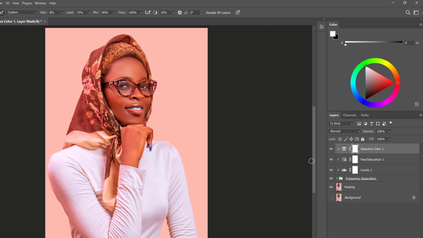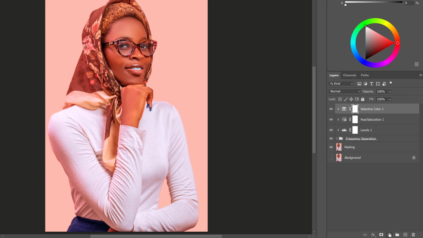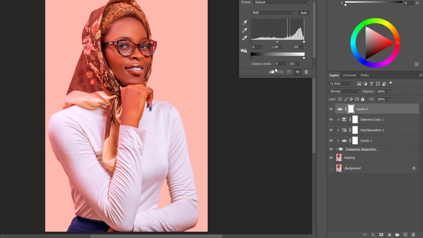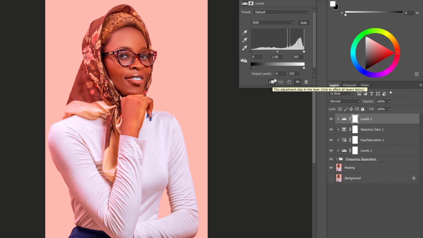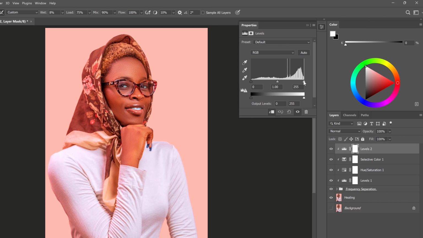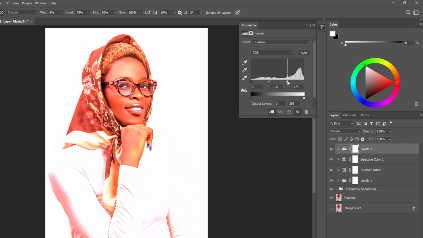To do that, let's add one more levels adjustment. Click here and choose levels, and let's clip it. Then I'll just drag the highlight slider to the left, like so, up to 175. I think 175 is good. And I know you might be wondering right now what I'm doing, because it is too bright. That's not what we want.